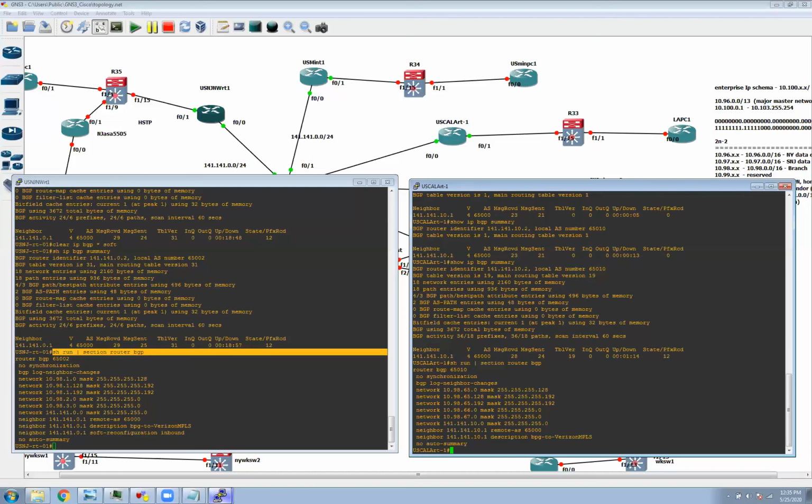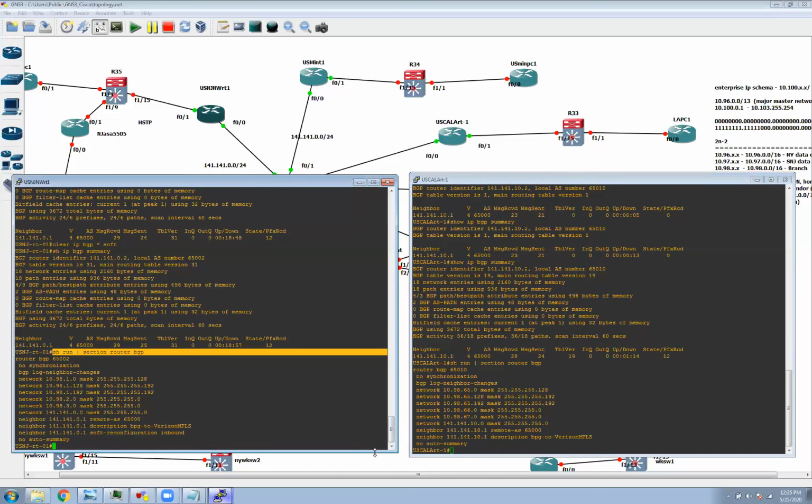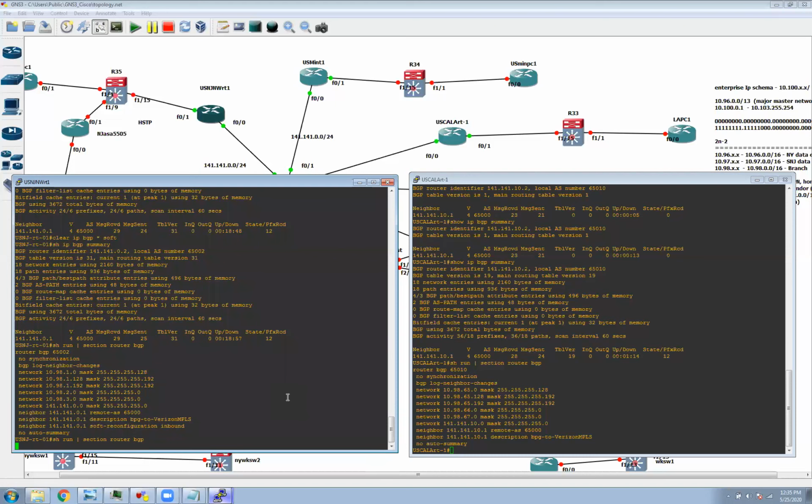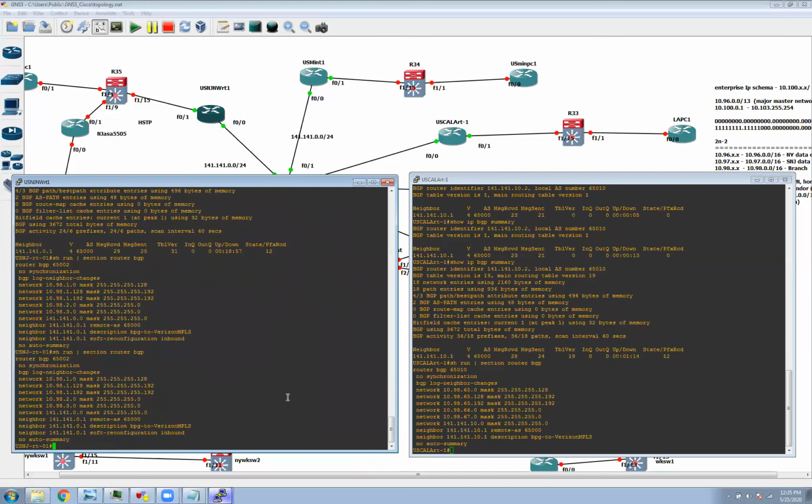So right now we play something in here. Let's see, we do something in here. Okay, let's say this is New Jersey, the headquarters. Show run section BGP again. Hit enter. Okay, so I want you to remove everything, the network statements.